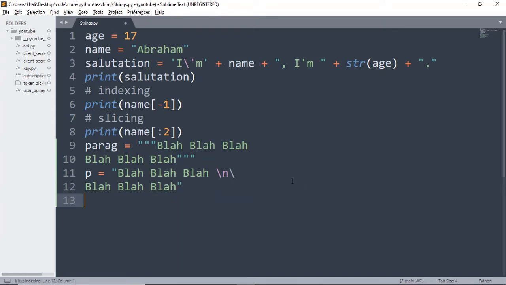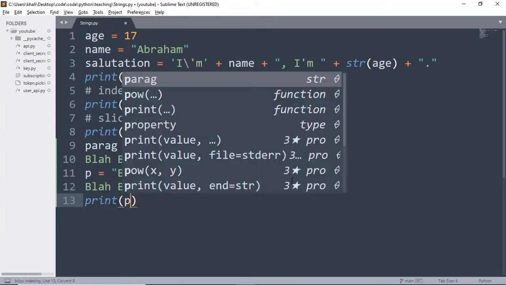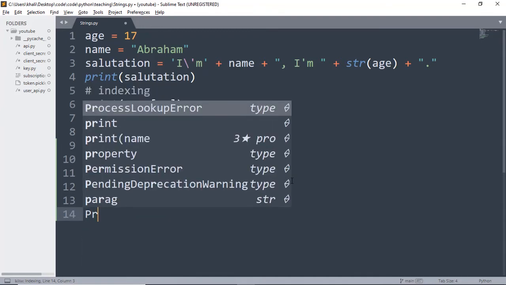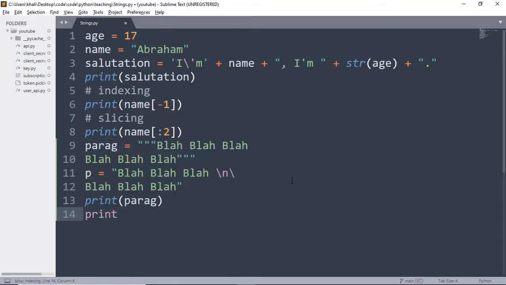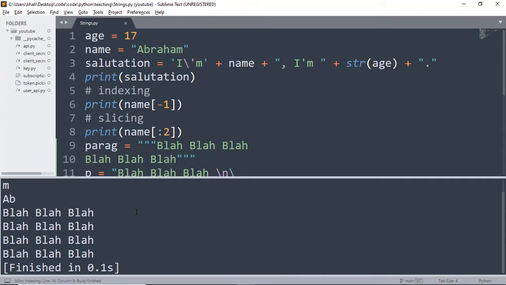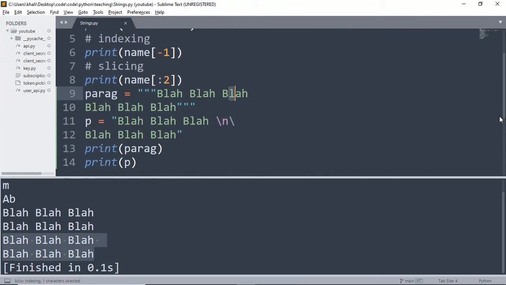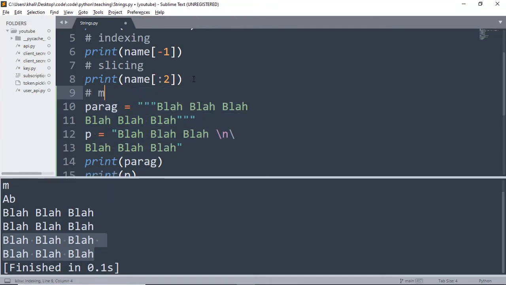Anyway, let's print these variables. Parag and p. So let's compile that, and as you can see, there's two. This is the first one, the parag variable, and this is the p variable. Okay, so there's two ways you can choose either one. So this is a multi-line string, right?